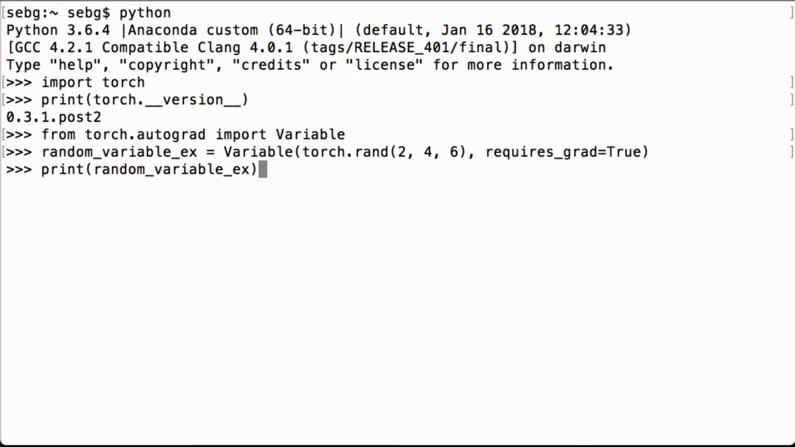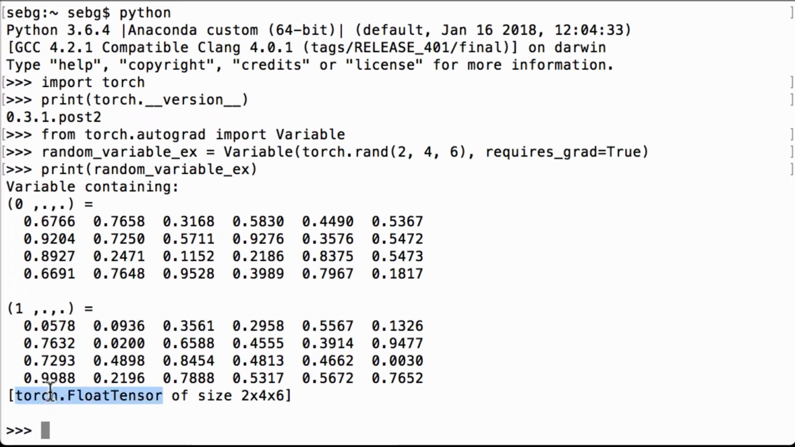Let's print the random variable x Python variable to see what we have. We see that it's a PyTorch floating tensor. We see that the size is 2 by 4 by 6. And that makes sense because we defined the variable that way.